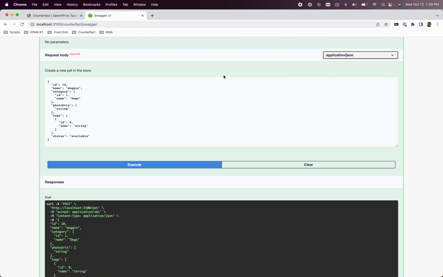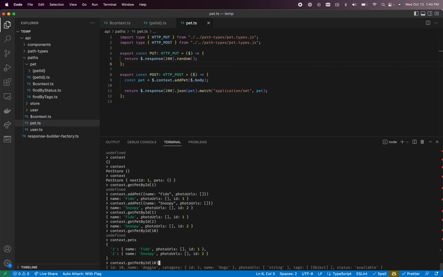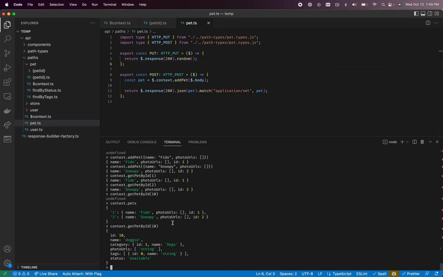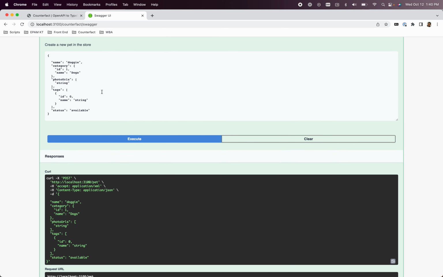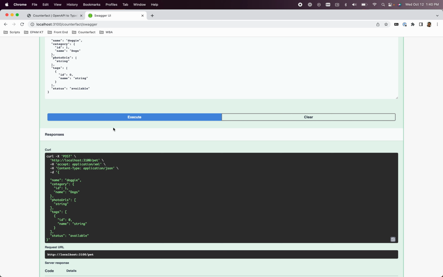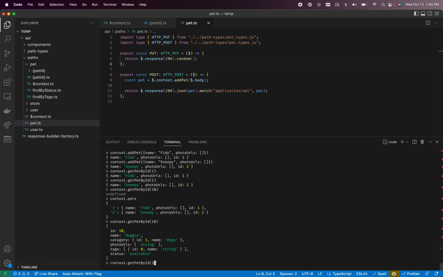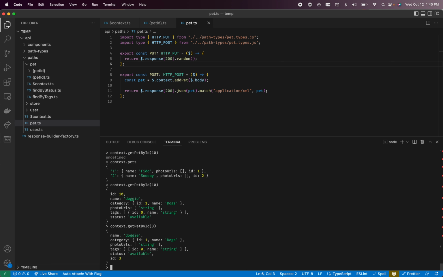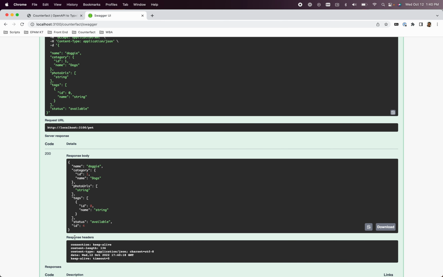Okay. Now if we post our Doggy number 10, and there's my Doggy. Awesome. And again, if we create another one, we don't give it an ID this time. This time it should be the next ID available. So it should have created 1 and 3. Yep. 4. Oh, there it is. There's ID 4.